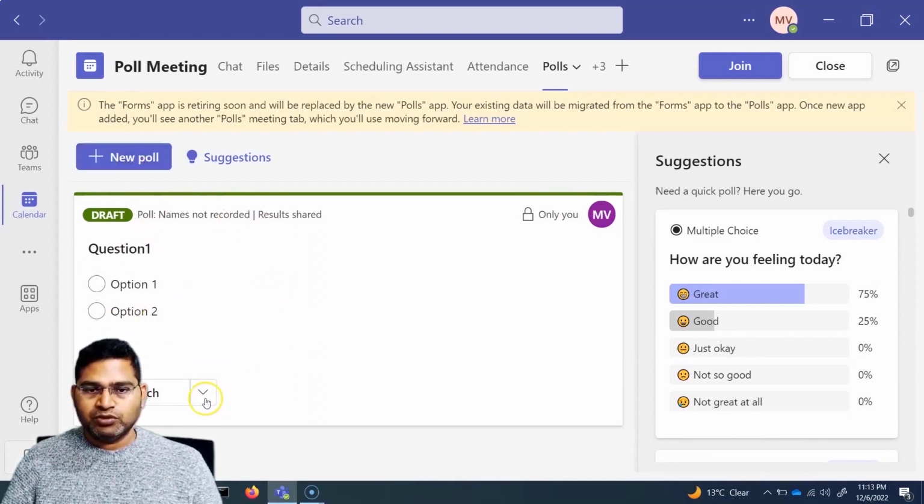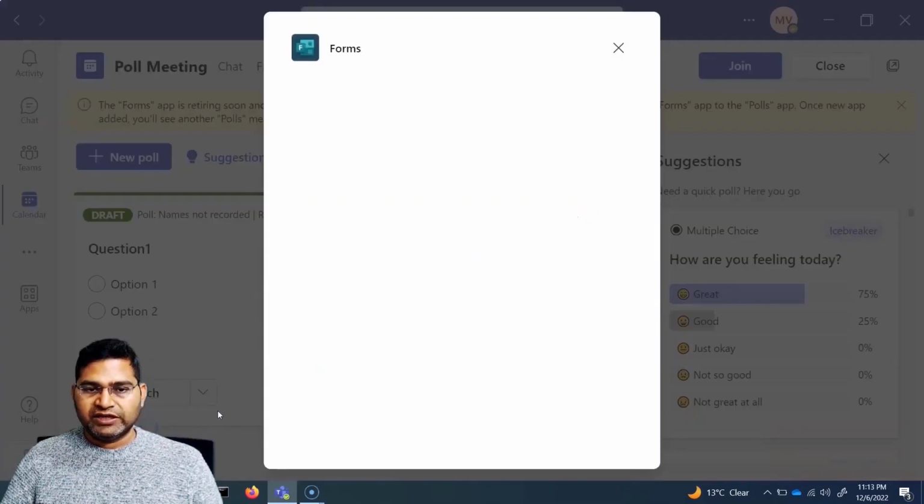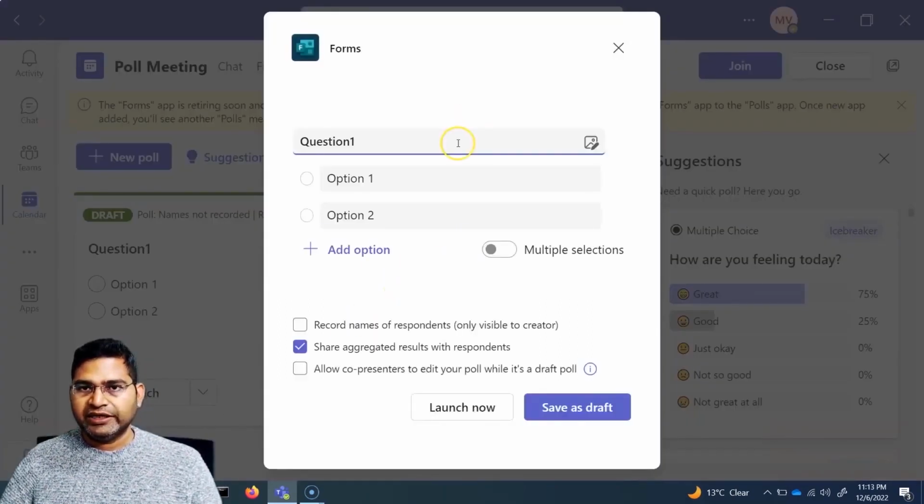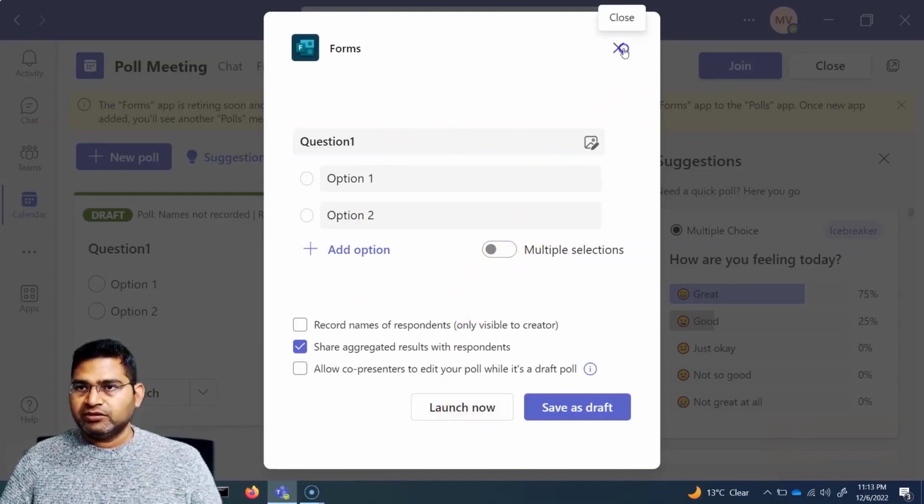If we want to edit this poll or delete this poll, you simply click on this drop down here and click on edit poll, right? Or delete the poll. So if I click on edit poll, I can go ahead and add more options or edit this particular poll. All right, so let me close this.